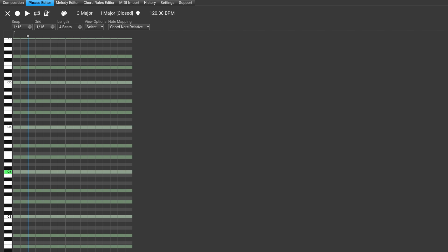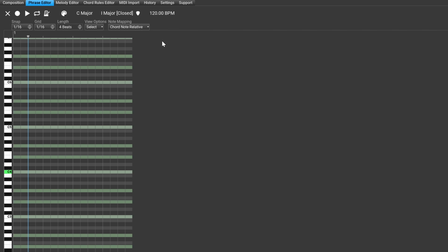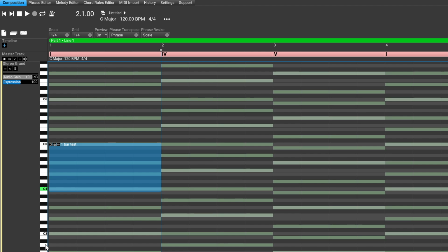What we're going to do now, if I go back to the composition, we have this empty phrase called 1 bar test. And there's shading in this too. Let's see what happens if we go back to the phrase editor and select diminished instead of major. Okay, so that changes the shading. We have C, E, and F sharp.